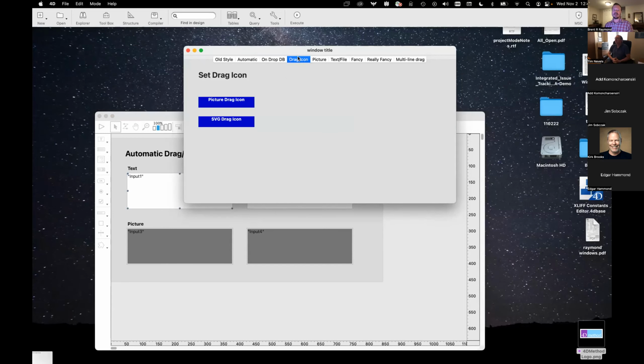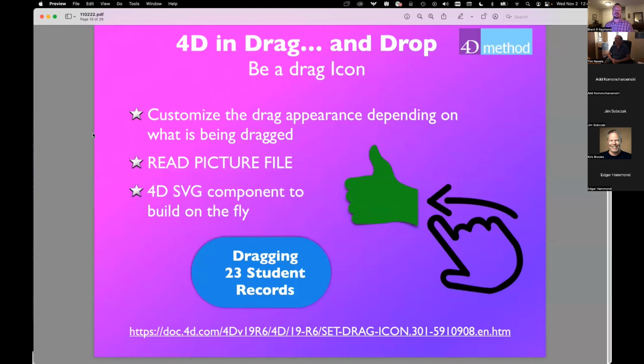So we'll look at that a little bit closer as we jump into the drag icon page here. One of the things you can do during the on begin drag over event for the source object is to customize the drag appearance of the mouse, depending on what's being dragged. There are two or more different things you can do, but in general, an easy thing to do is to read a picture file and assign that to the drag icon. But something really neat that I find more informative is to generate an SVG picture depending on the qualities of what's being dragged.